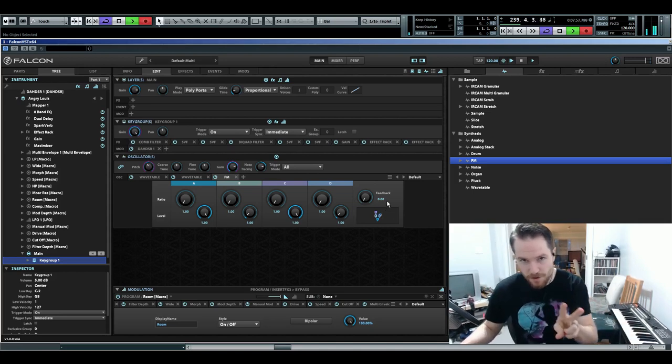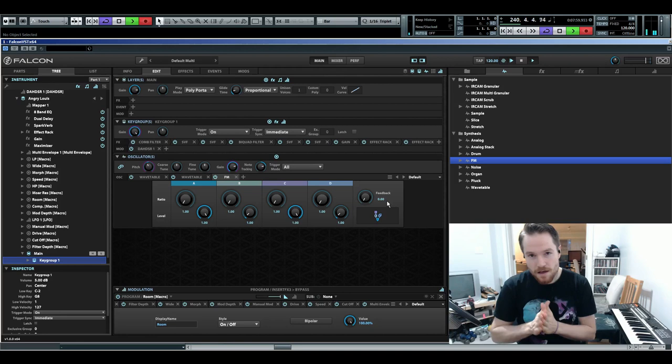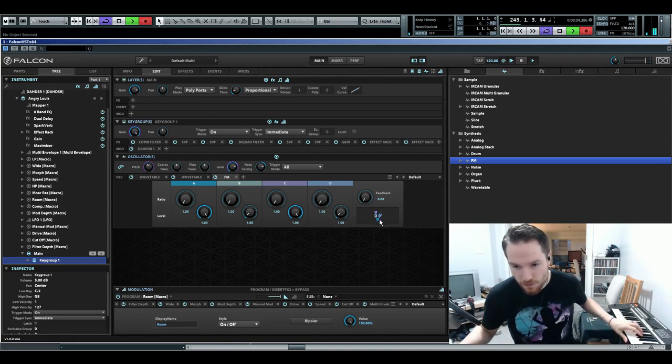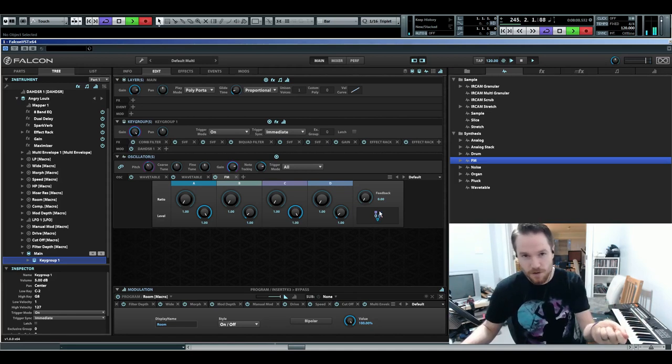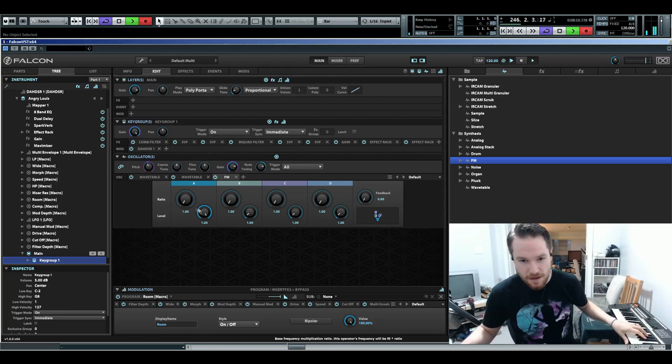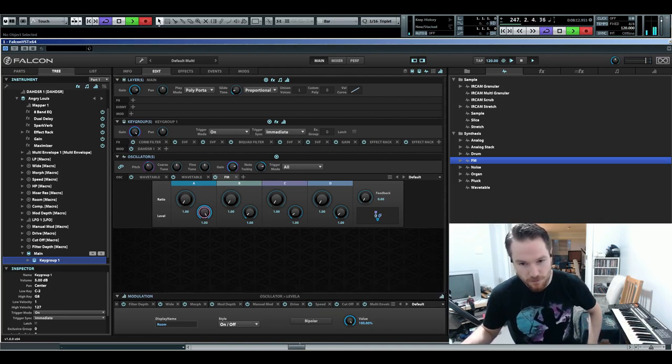So we have a two operator. That's what they call these things, an operator, a modulator and a carrier. So A is the carrier because it carries the sound. So it's basically like the volume, like turn it on or off. So A, you can see, is on full volume right now.